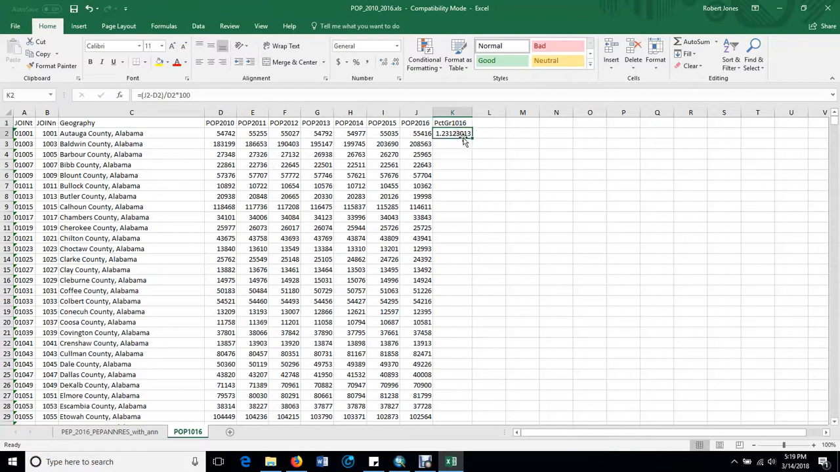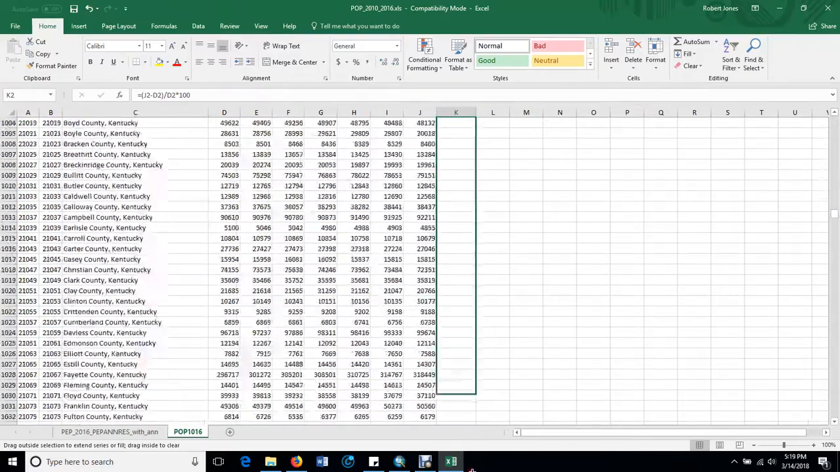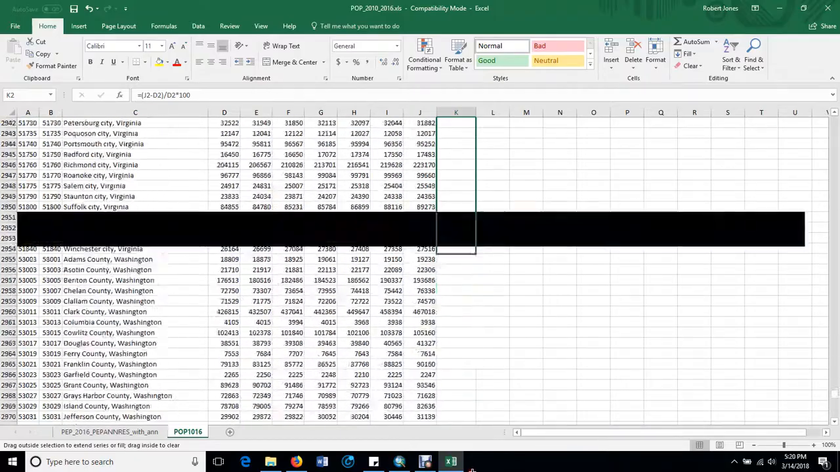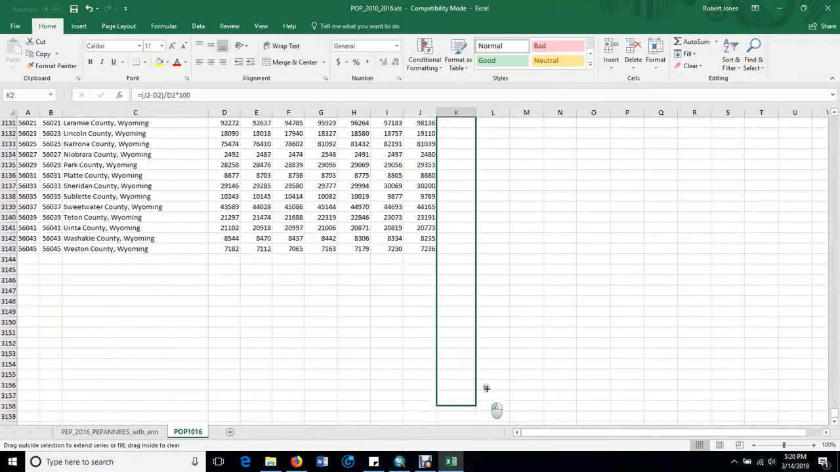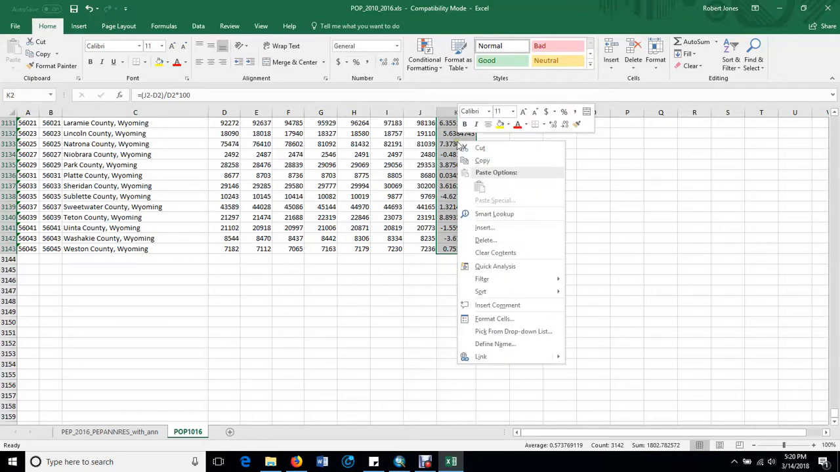And we'll copy this formula down for every single county in the country. So we'll just keep scrolling down here until I get all 3,000-plus counties, there we go, 3,143 counties. And we could make it look nicer if we really wanted to.